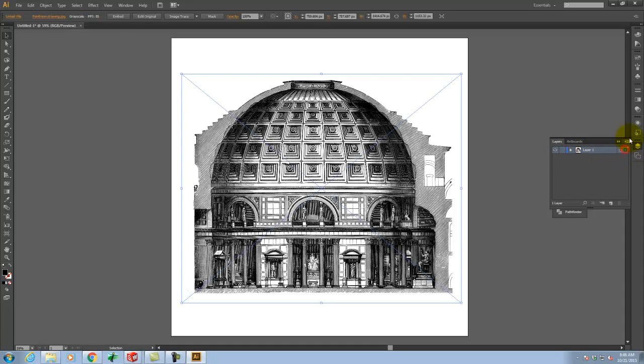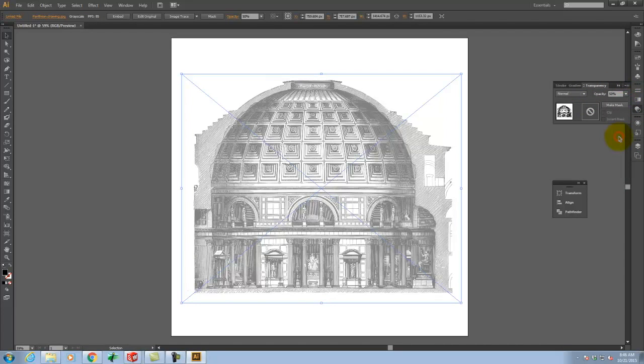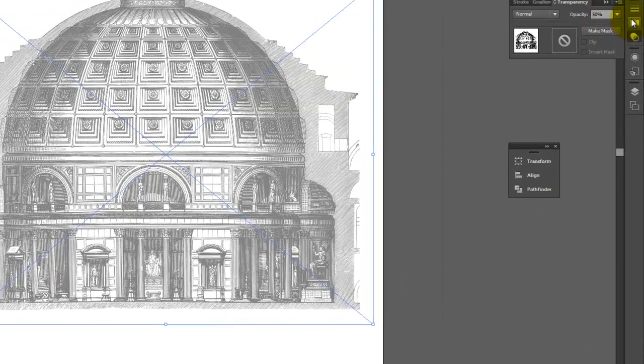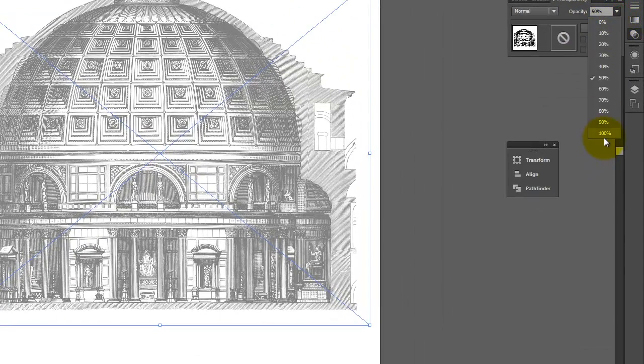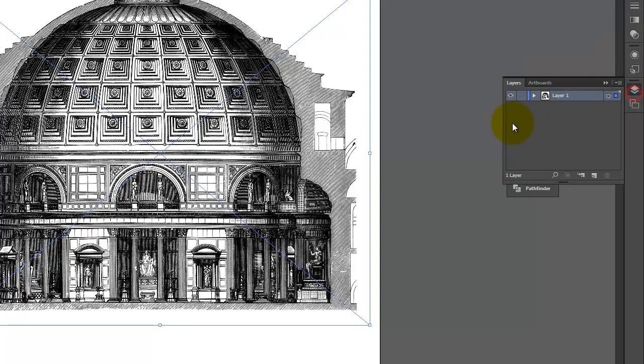I have to unlock it, select it, and then I can adjust the opacity here, right, to make it a little bit lighter or a little bit fainter so that my diagram shows up a little bit better. But anyway, for now, let's go ahead and go back to 100%. And I'll go back to my layer, and I'm going to lock that layer so I can't work on it.